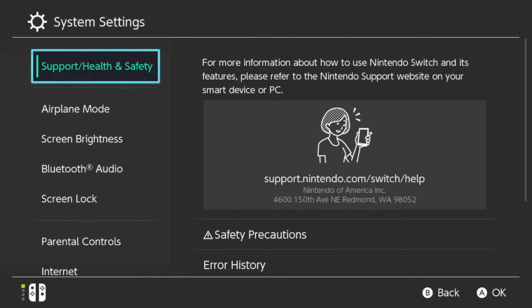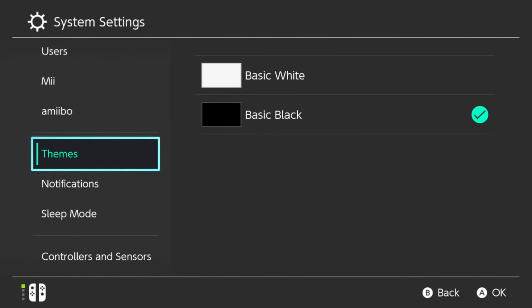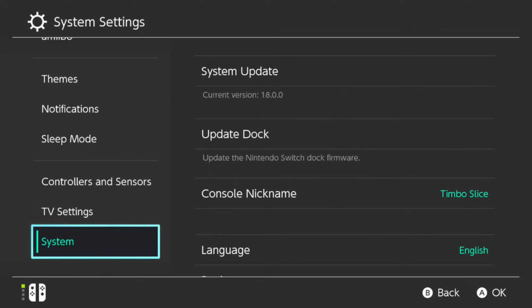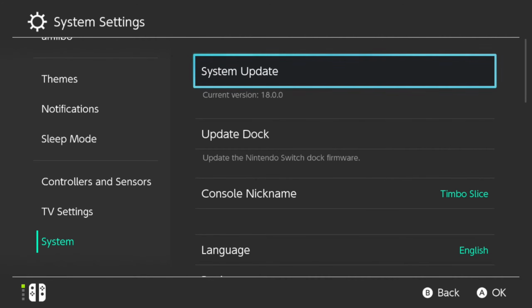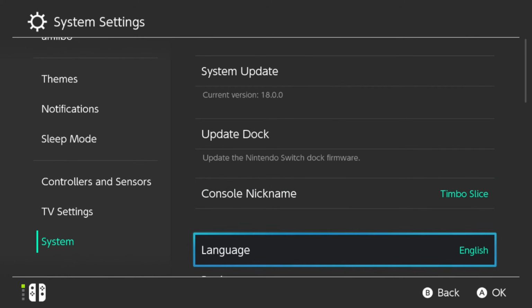Now, we want to scroll all the way down to the bottom of this screen. So bypass all this stuff. And the last option will be System. Then you're going to see current version and a bunch of numbers. You'll want to go down 1, 2, 3. So you might see your console nickname above you. Mine is Timbo Slice. And then we'll have Language.